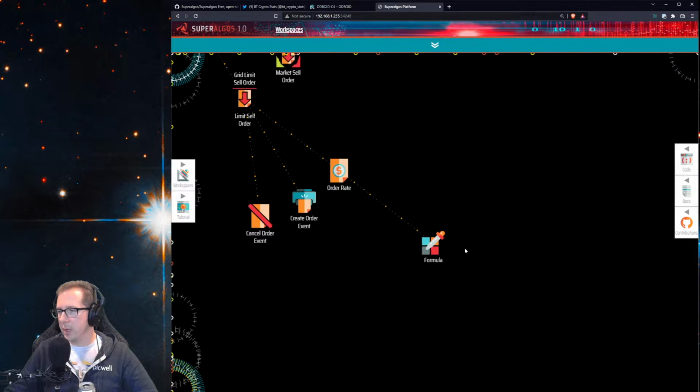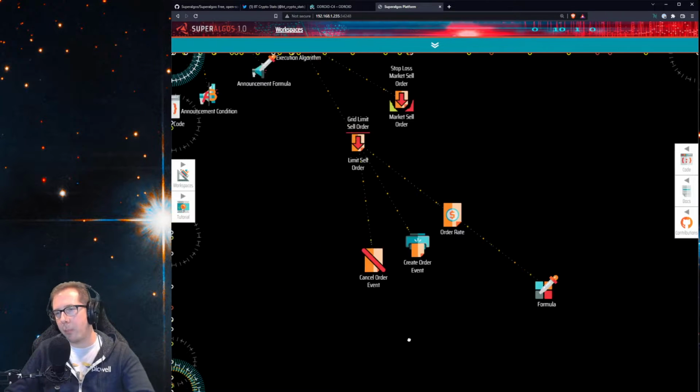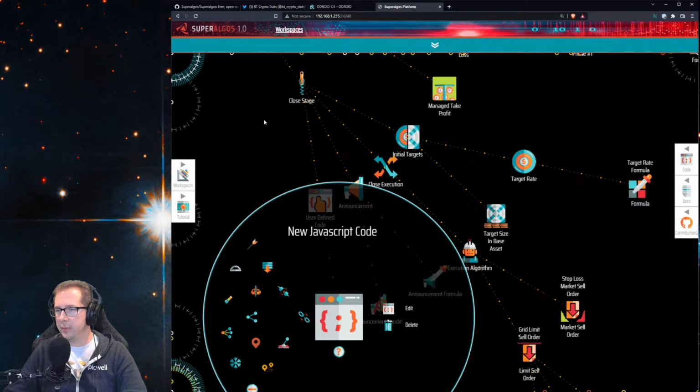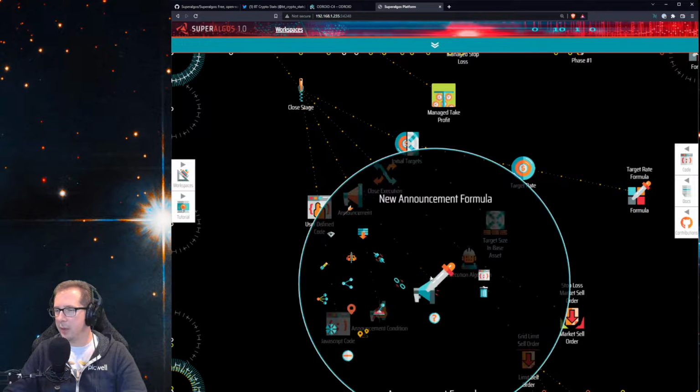So we do have this order rate. And you can see here, I'm going approximately 2% above what my purchase rate was. My purchase rate, if you remember, the buy rate was candle 1 hour's EMA 200 times 1.0 or 100%. This one's 102. And that's how it works. And then I'm not really using these user-defined variables, but they're there in case I need them.